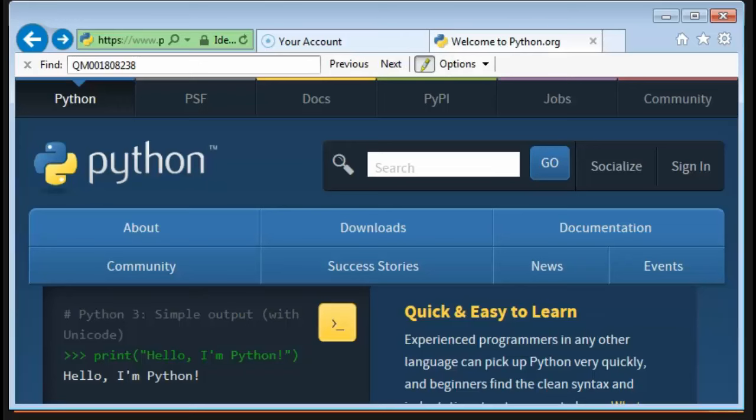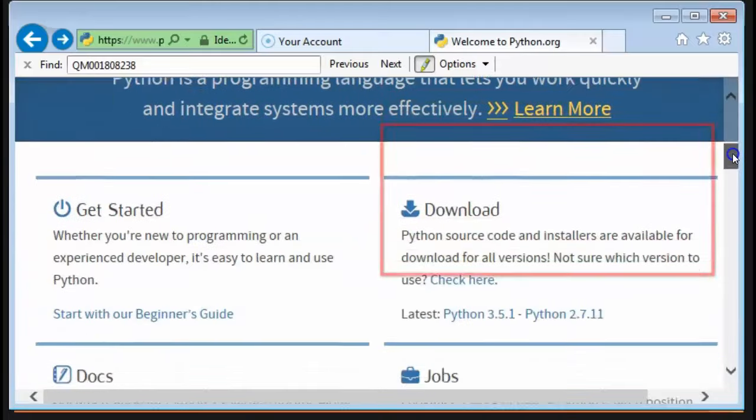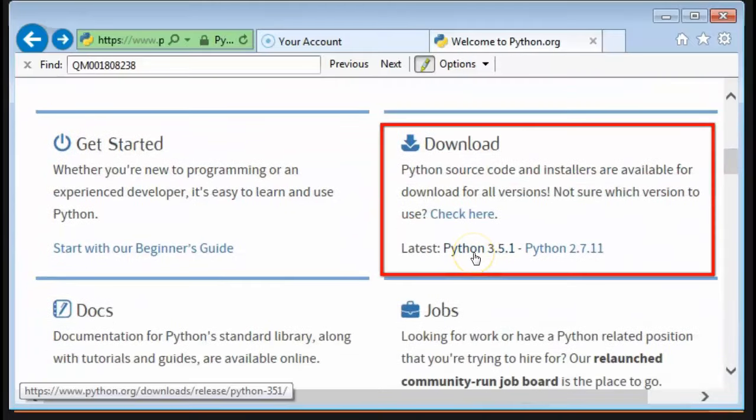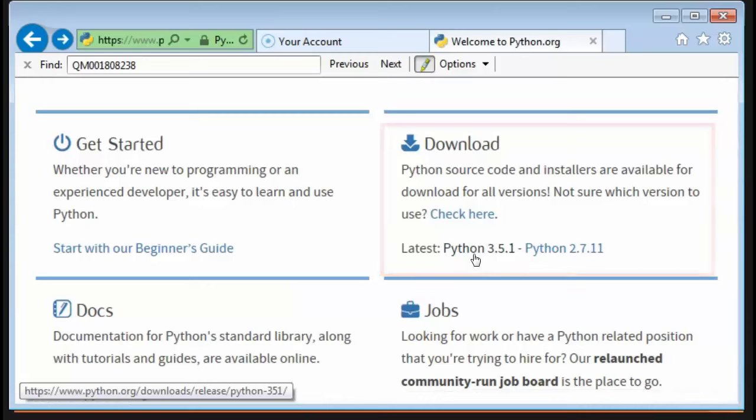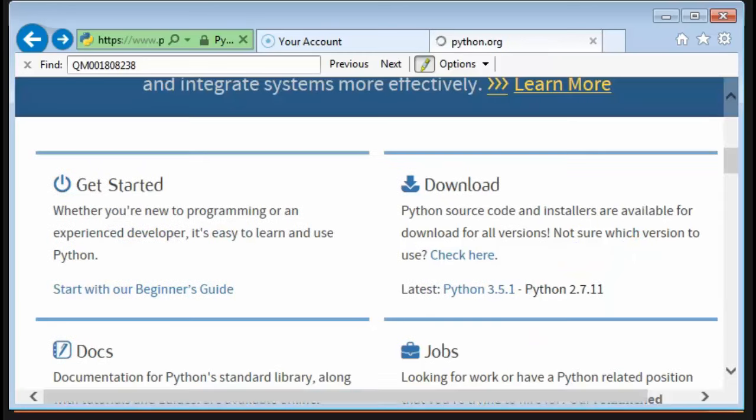I have opened the python.org webpage. Let me go through the download section. We have two versions of Python, 3.5.1 and Python 2.7.11. For this demo and for CLM Python SDK, we will be using Python 2.7.11. Let me go ahead and click on it.